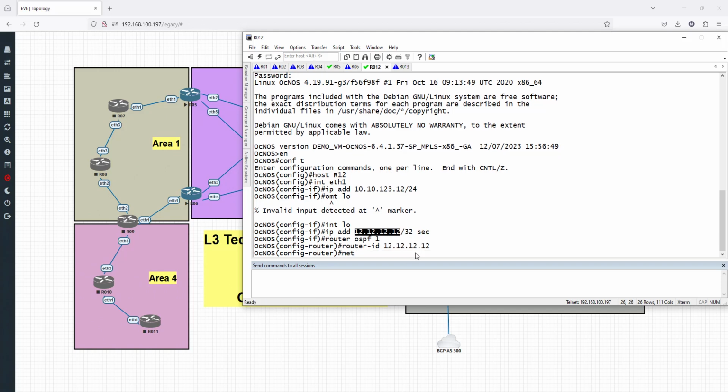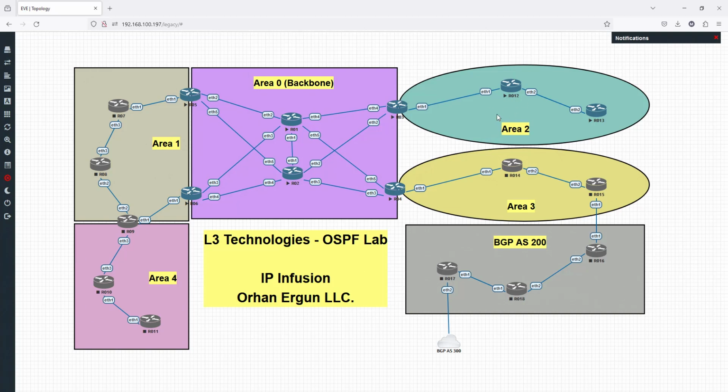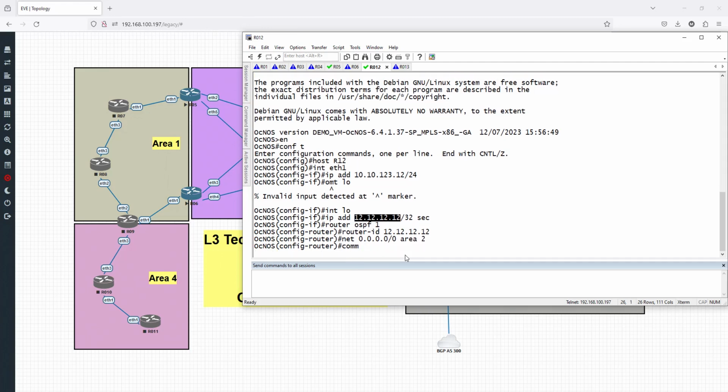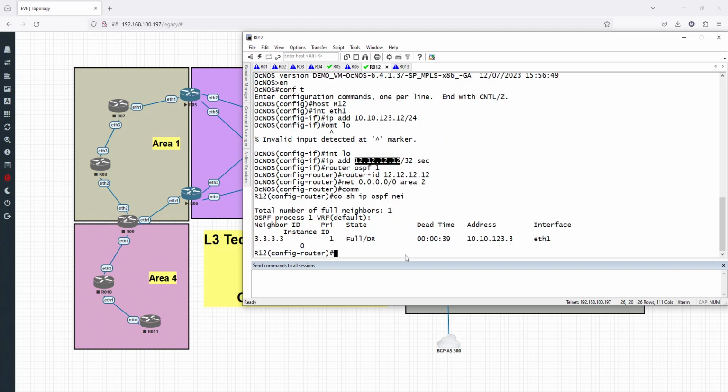And network, I have all my interfaces in area 2. So I don't really need to be very specific. I can just type 0.0.0.0/0 like this under area 2 and then commit the configuration. So this is going to create an adjacency for me. So if I say do show IP OSPF neighbor, it should say that I am now in full adjacency with router 3.